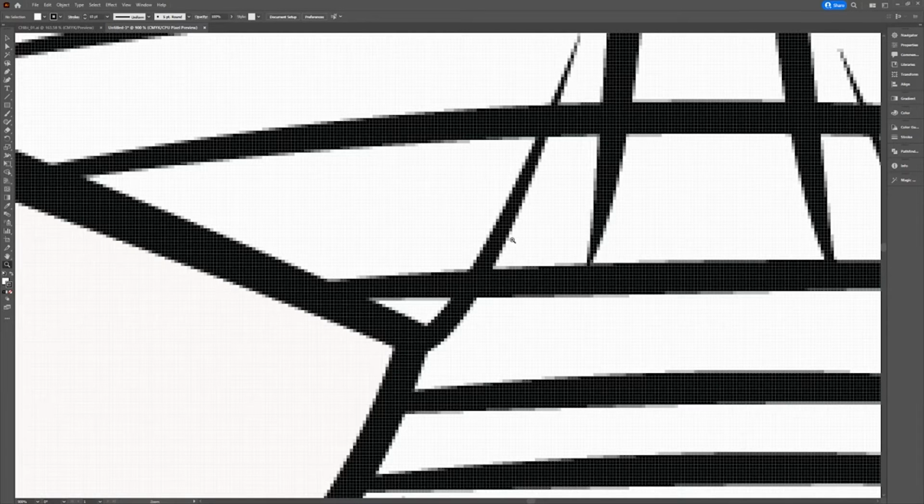Use this handy view mode to preview what your objects will look like when exporting them out as raster files such as a PNG or JPEG.